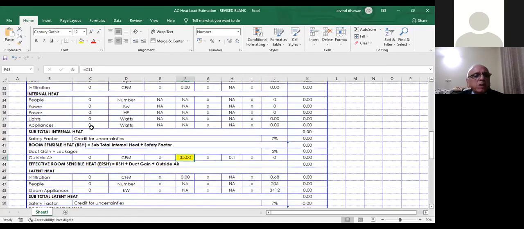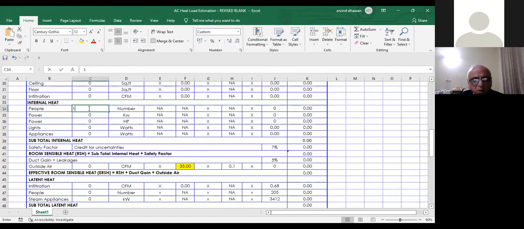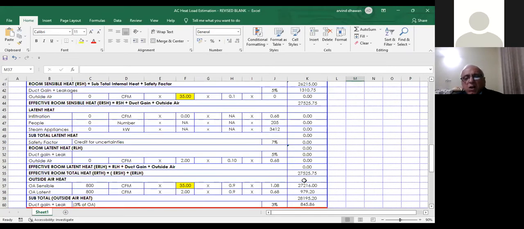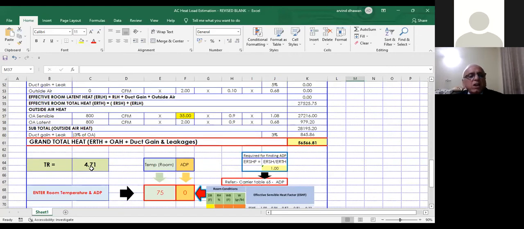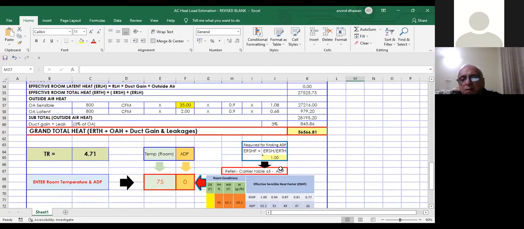Now, for example, you have 100 people. Okay, put the 100 people. And this factor comes from the references sheet. Let's say it is 245. Yeah, there you are, automatic comes here. And similarly, you will get the total BTUs, your grand total, and your tonnage comes automatically. You have to do nothing. This factor also comes automatically.